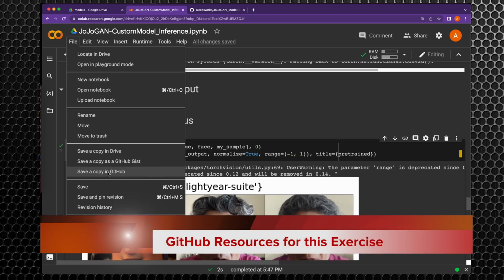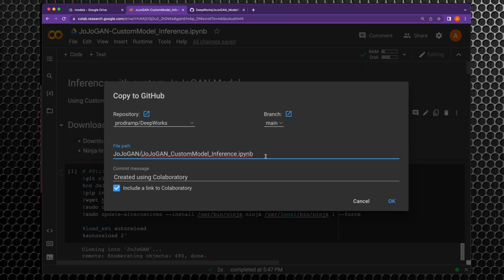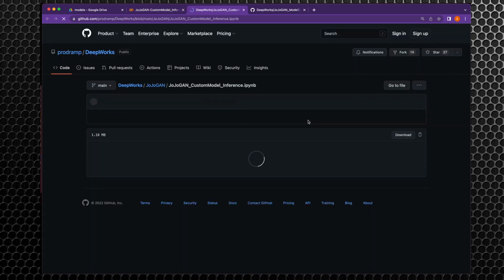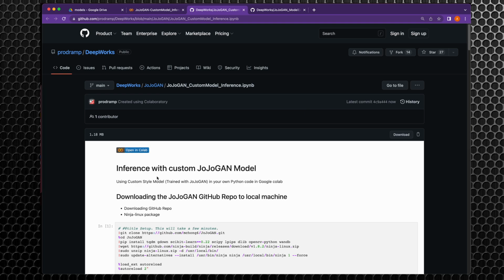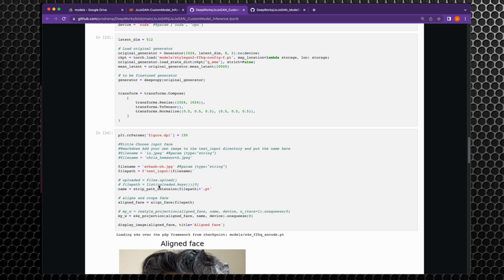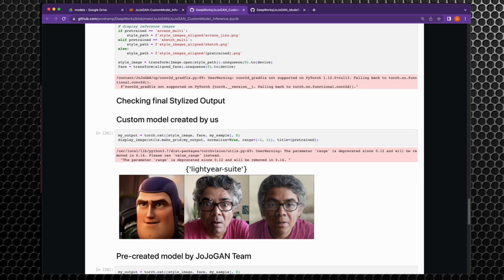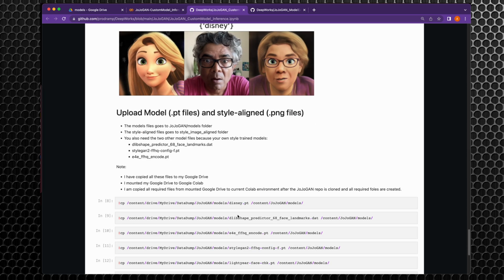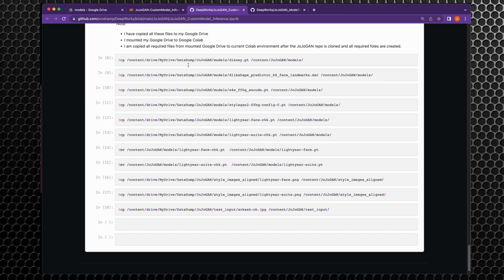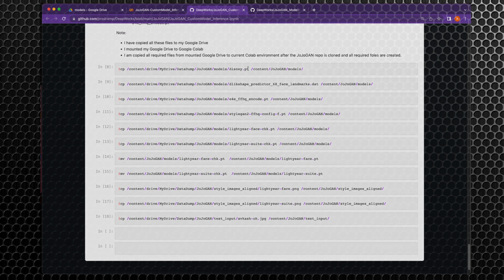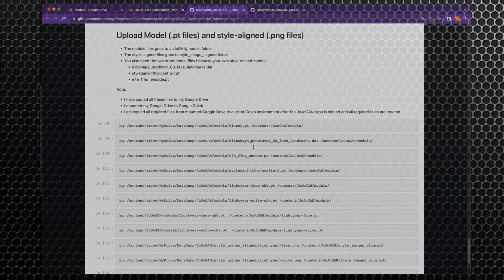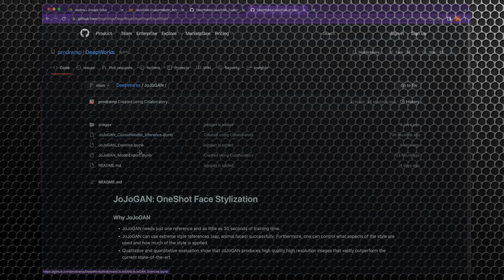Let's export this Jupyter notebook to the GitHub repo. So here is the Jupyter notebook which we have just completed, and this Jupyter notebook has all the code to apply our custom model and the pre-built model, and the files which need to be copied from your source, in this case the Google Drive, to this particular Colab environment. All the files which we have covered in this exercise are available in this JoJoGAN folder at the DeepWorks repo.